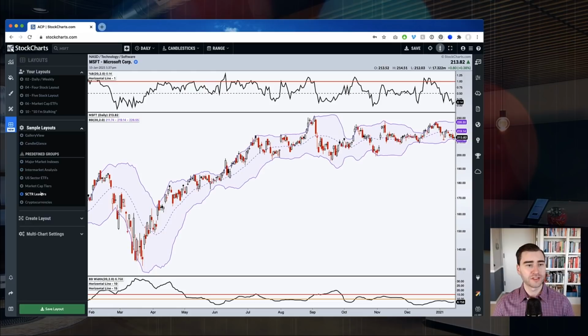Again, these work very similar. All you got to do is click any of them, just like Your Layouts. Click any of them and they're going to automatically get loaded up on the screen for you. So all of these are available as part of ACP for you out of the box. All you got to do is give any of them a click. Let's see how some of these work.